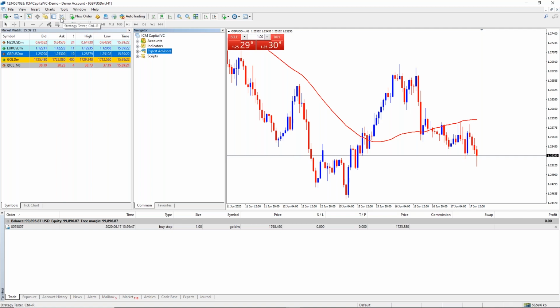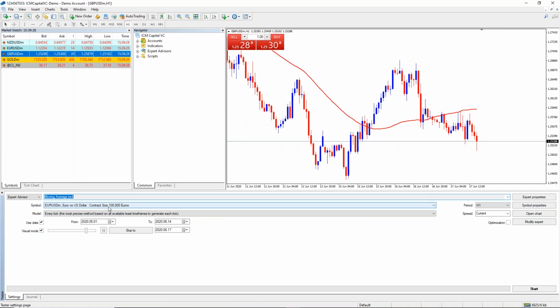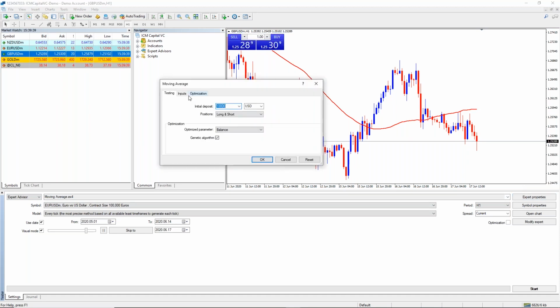Here you can enable the strategy tester. Let's just remove the terminal and click on this. I have the strategy tester here. It's open, so I can test an indicator or an expert advisor. By expert advisor, I'm choosing the moving average EX4. I can set the expert properties here. I want to test with a $10,000 account, and I want to take long and short positions.